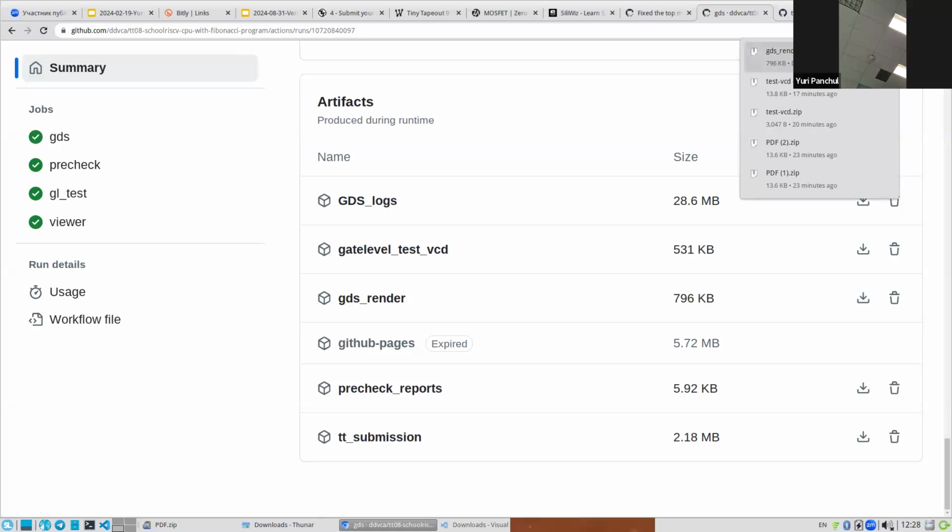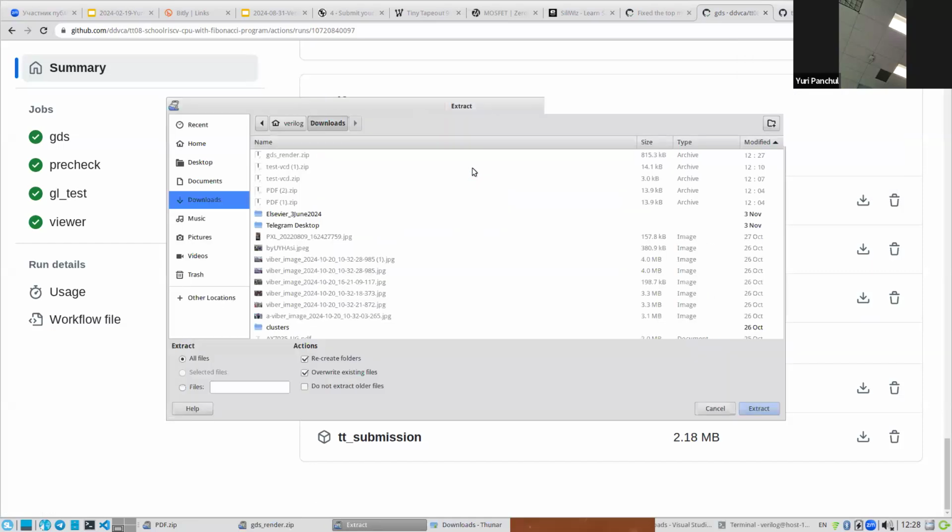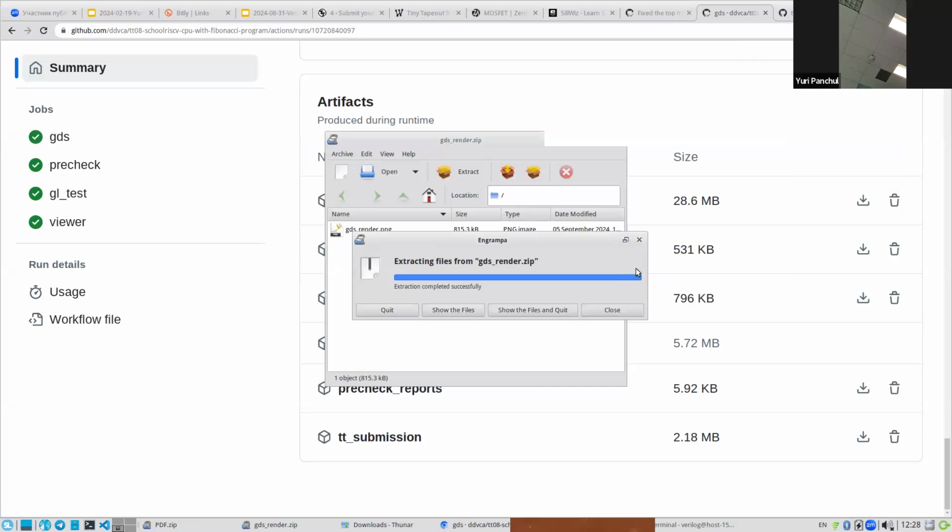Okay, so now let's see the GDS render. In GDS render, you can see a 3D image of what we made. No, this is actually a PNG, but you can run a program here.